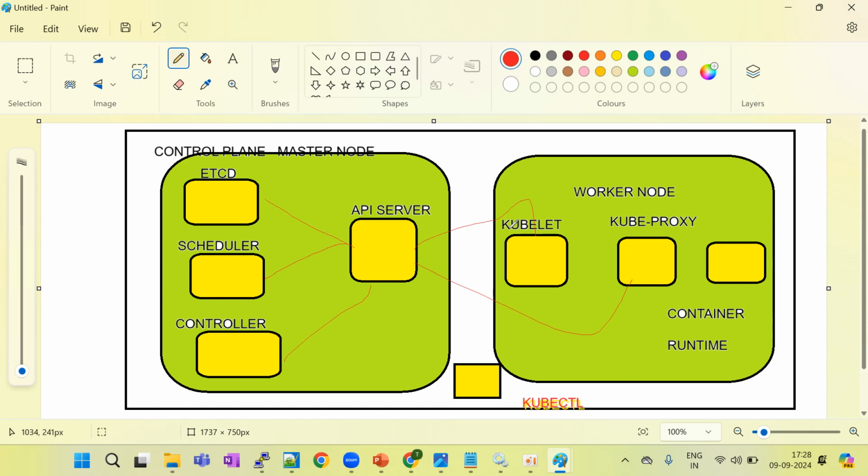These components can't talk directly with each other. Every traffic goes via the API server. This is the entry point and exit point. Every communication goes via the API server. This is the entry point of the cluster. And etcd is just like a logical container.